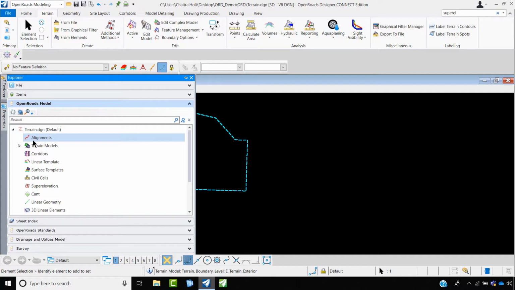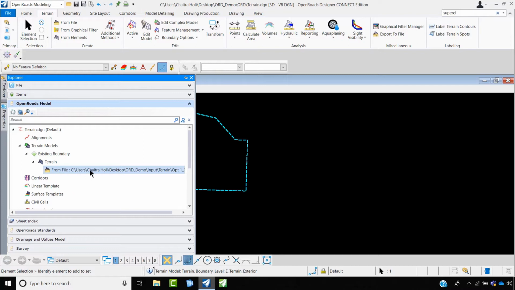So under this alignments, we have not created any alignments, neither corridors, so you don't see any drop down box. Only for the terrain models you see over here, where I've given an existing boundary terrain from where it is being imported. You'll get all the details over here. So this will help you to browse and manage the content.